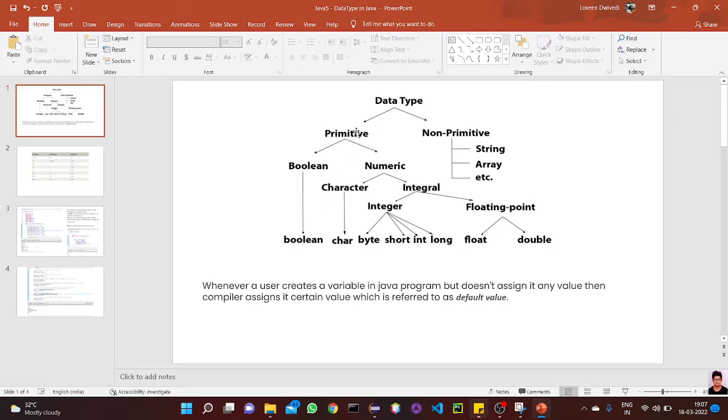We have another set of data types as well, known as non-primitive data types. String and array all come under non-primitive data types. So this is clear: primitive and non-primitive data types. In primitive we have boolean, char, byte, short, long, int, float, double, and in non-primitive we have string, arrays, and other things.